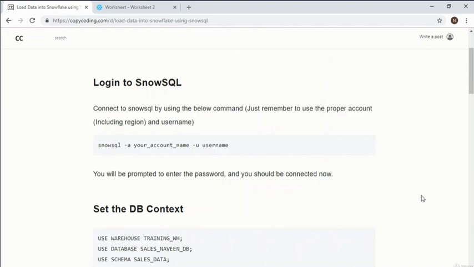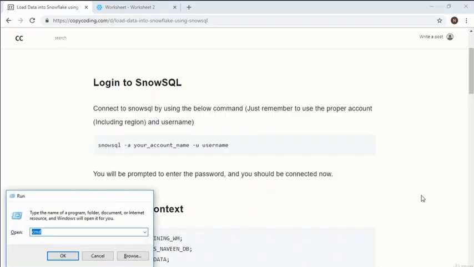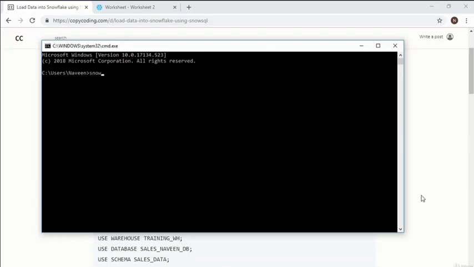Let us go ahead and load data into Snowflake using SnowSQL client. I'm opening my command prompt and I'm logging into SnowSQL. I'm typing in SnowSQL -e followed by my account name and press enter. It prompts for my username, and my password. Okay, now we are logged into SnowSQL.